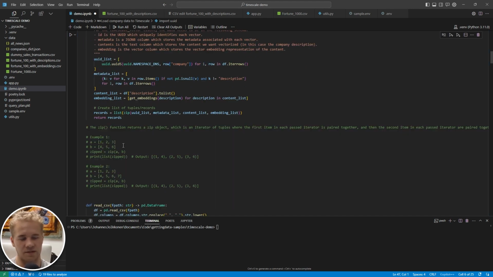Perfect. So yeah, given some number of lists, like these 2 here, if we zip those lists, we're going to get this list of tuples, where each tuple is going to be a combination of these 2 lists. So combining 1 and 4, 2 and 5, 3 and 6. In our case, we're just going to zip these 4 lists so that the first value of each tuple is going to be the UID, the second value is going to be the metadata, the third value is going to be the content, and the fourth value is going to be the embeddings.